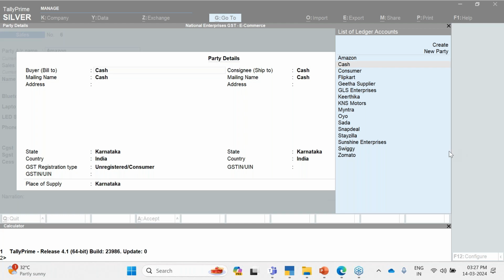Dhruvil, here it is between the e-commerce parties and the end customers, right? So as a supplier, I'm having this book entry done here.